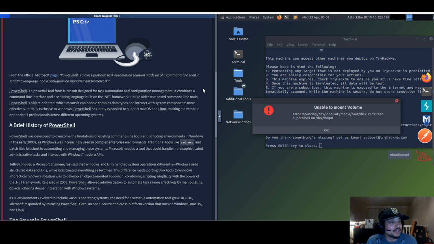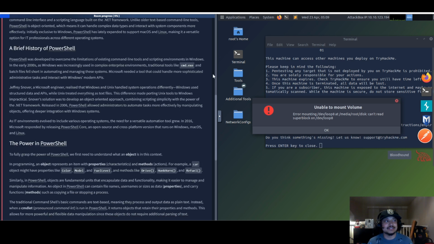All right. So initially exclusive to Windows, PowerShell has lately expanded to support macOS and Linux, making it a versatile option for IT professionals across different operating systems. So that is true. You can use PowerShell for other operating systems, as well as if you are familiar with other scripting languages or command line formats. Like if you know Bash from Linux, PowerShell can be enabled to also understand Bash commands as well. So all these command line interfaces are all getting more powerful and really making it easier for people in the modern world to utilize them.